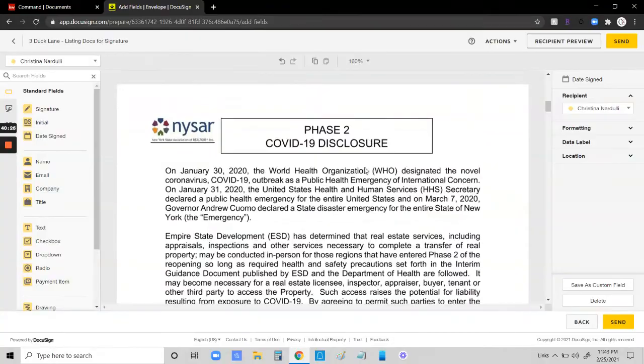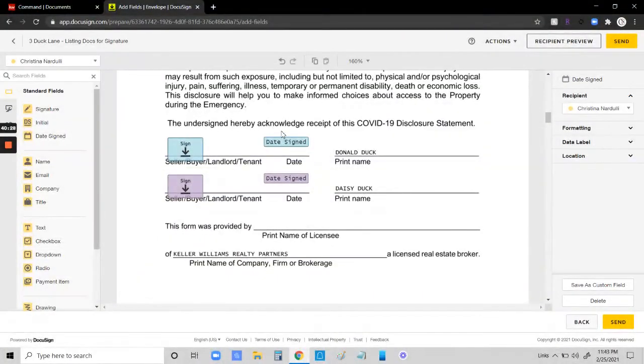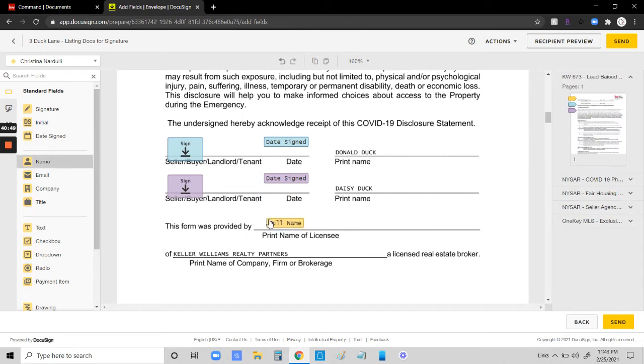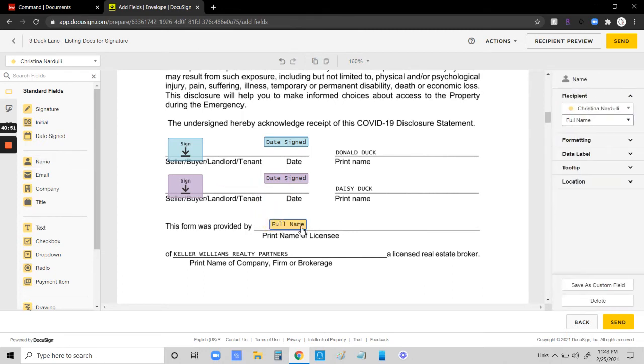Now we're going to go down to the COVID. So scroll down. You'll see Donald and Daisy, and they did put his signature and her signature here. But it got rid of my name, so I have to put my name in there. Instead of bringing a text box over there, they do have this named area here. So I'm going to click on name and just put this here. It's your full name, so it will put your full name here for you.